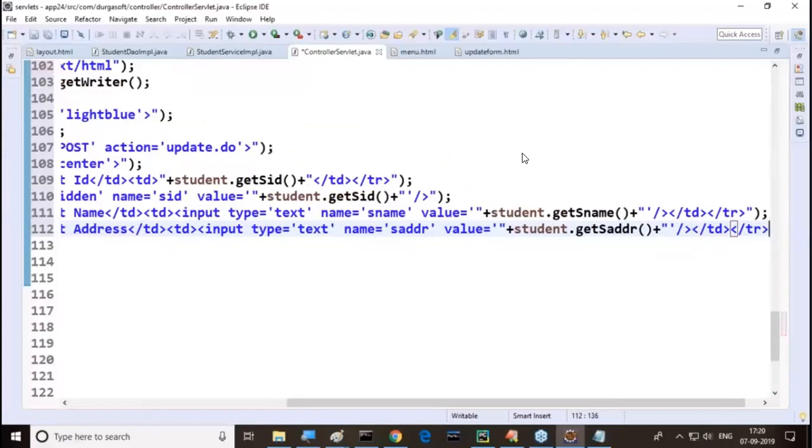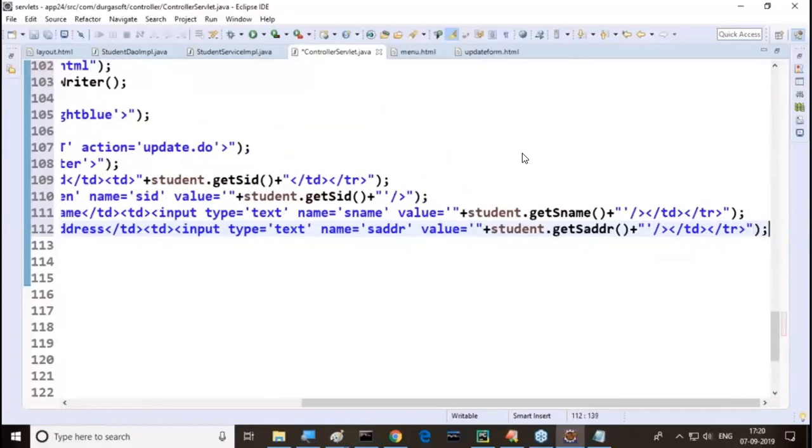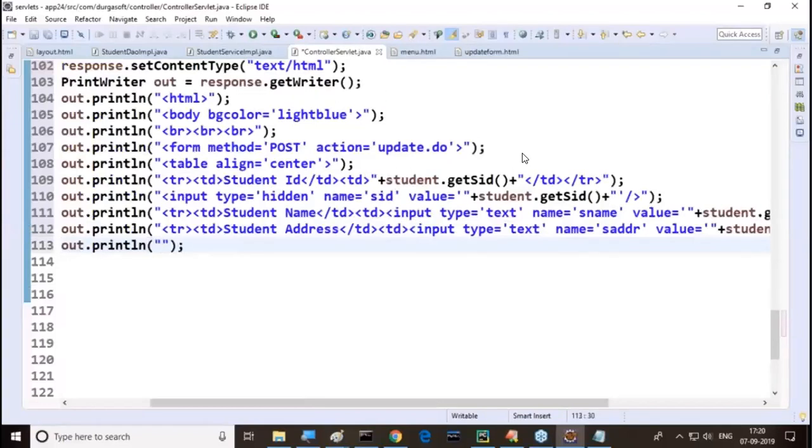So student ID value normally is displayed. Student name, student address values we are getting in text fields for modification. Here we can check this one. After completion of this, another thing is which one? Button here I need to take tr td input type is equal to submit. Next one is which one? Value is equal to, here we need to use update. Now again we have to close this, then after this slash td and slash tr.